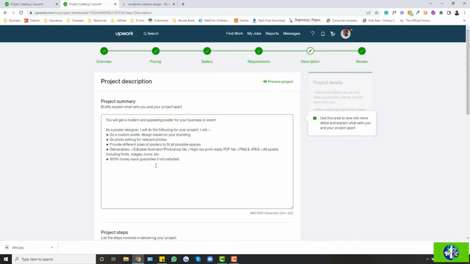So in this project summary, what you need to write is what you are going to serve. Write exactly what you are going to serve and write it point-wise. I use bullet points. You see, I use 1, 2, 3, 4, 5 bullet points, and in these bullet points I clearly write what I am going to deliver to the client, right? So you can use this format for your own project catalog or own gig.